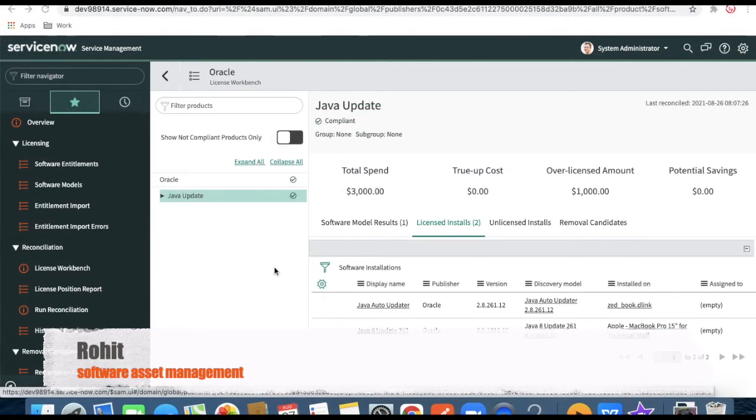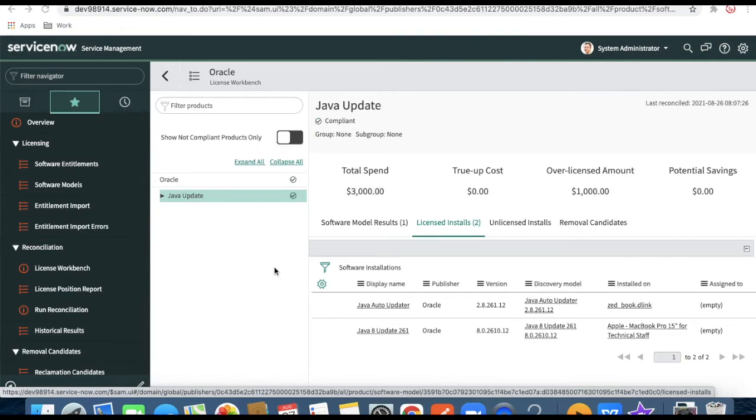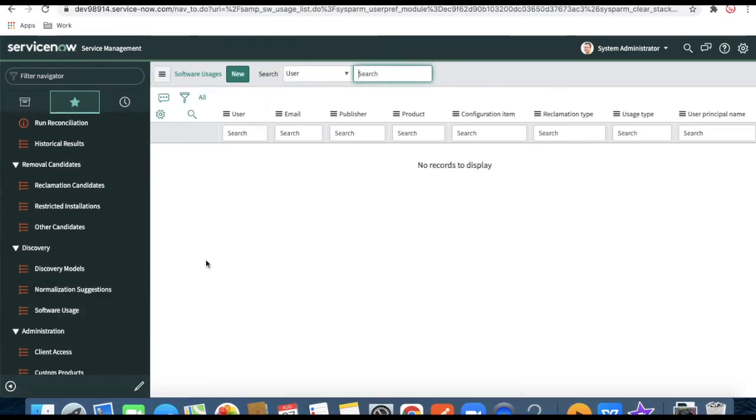So now we'll talk about the removal candidates. What are removal candidates? Suppose you have purchased two licenses and they are not actually being used. In that case, the system can automatically generate a removal request. For that, in our case we have a software users table. This table cannot be automatically populated, so you have to put the data in manually, otherwise you can integrate with another application like SCCM, or any other application from where you can get the software users data, and populate that data.